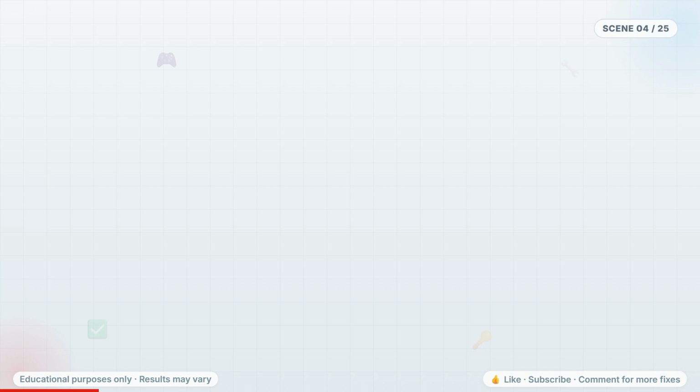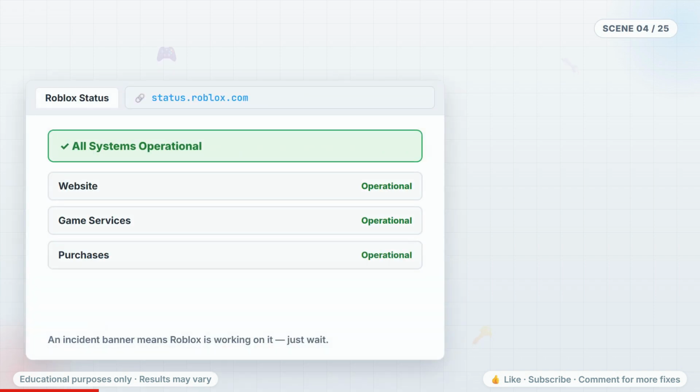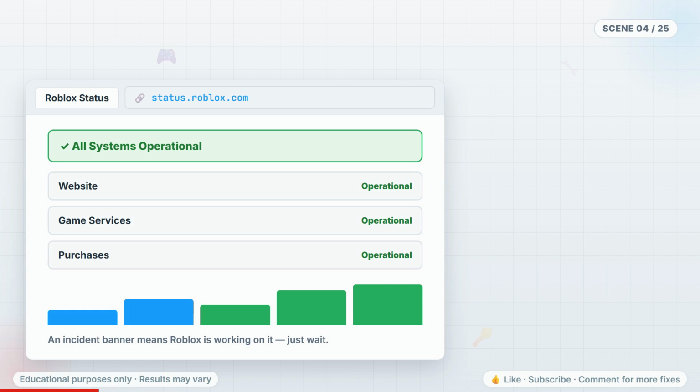Check the Roblox server status. Open a browser and go to status.roblox.com. If every service shows a green check, the problem is on your side. If you see an incident banner, Roblox is working on it, so just wait.